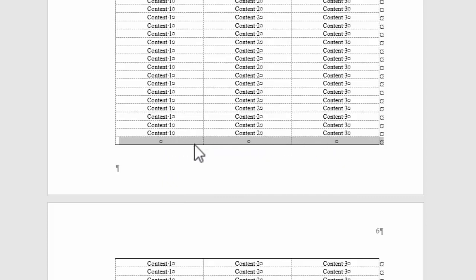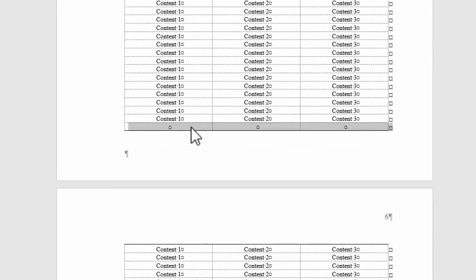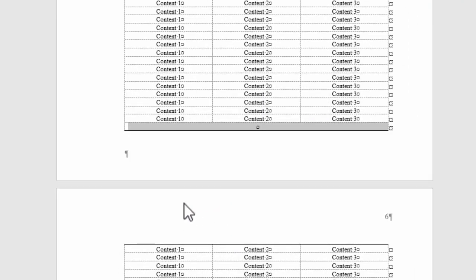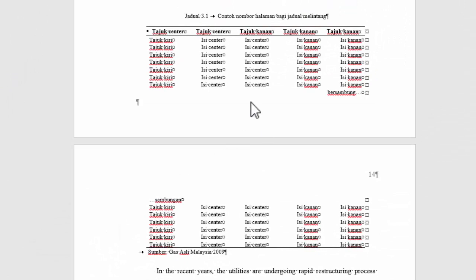You need this to put the label bersambung and sambungan. Make sure this new row is still selected, so it is still gray in color. What you need to do is merge the cells. So go to Table Tools again, Layout, Merge Cells, click this one, or you can just right click on the grid area and then choose merge cells. Okay, and then once you have merged the cell, you need to get rid of the line. If you refer back to the Gaya UKM one, there's no line, basically bersambung, there's no line, and then it extends to the next page.